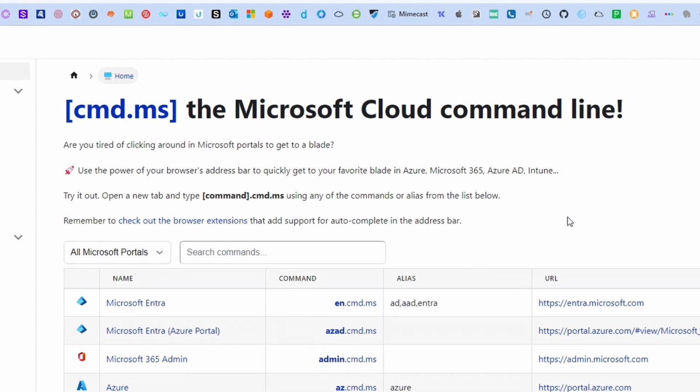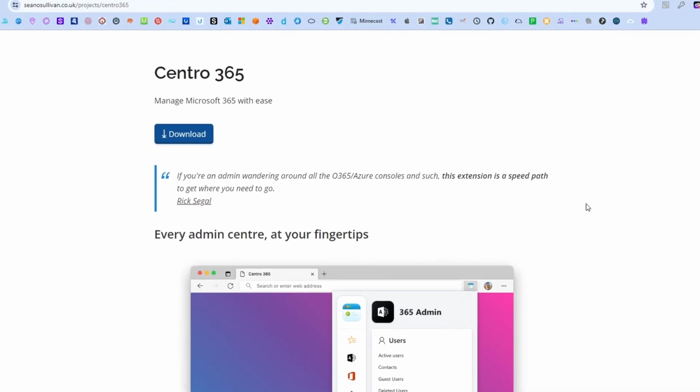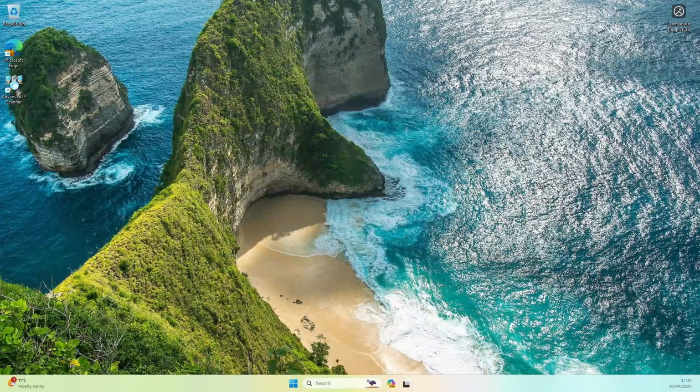You need to install the Microsoft Cloud Command Line or Central 365 extension in your browser if you are a Microsoft Cloud administrator. With these two extensions, I'm certain that your life will be much easier when navigating through the Microsoft portals. These are definitely must-have tools if you are working with Microsoft Cloud products like Azure, Entra ID, Office Admin Center, Exchange, SharePoint, etc.